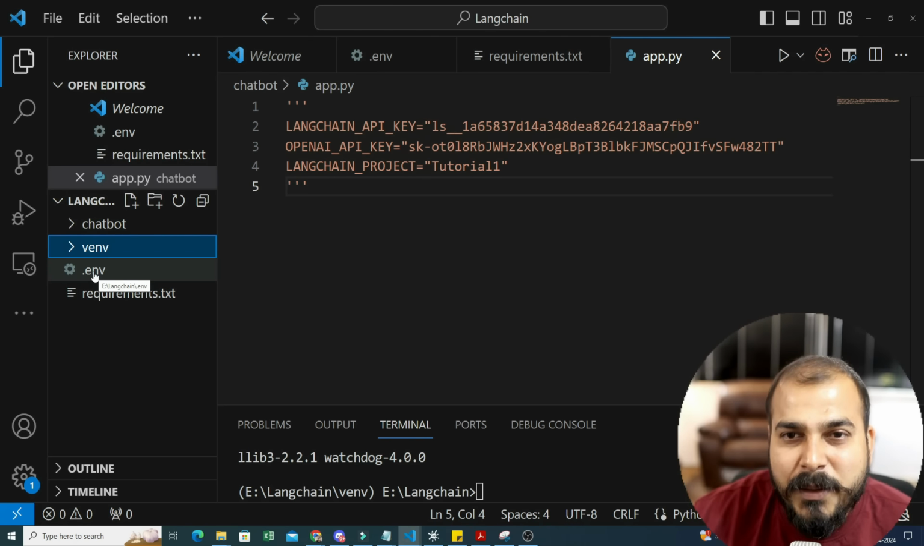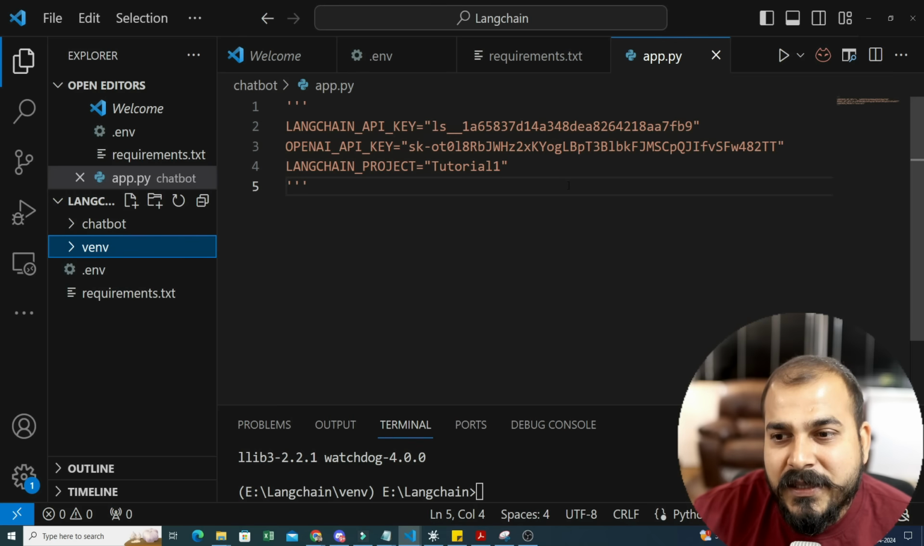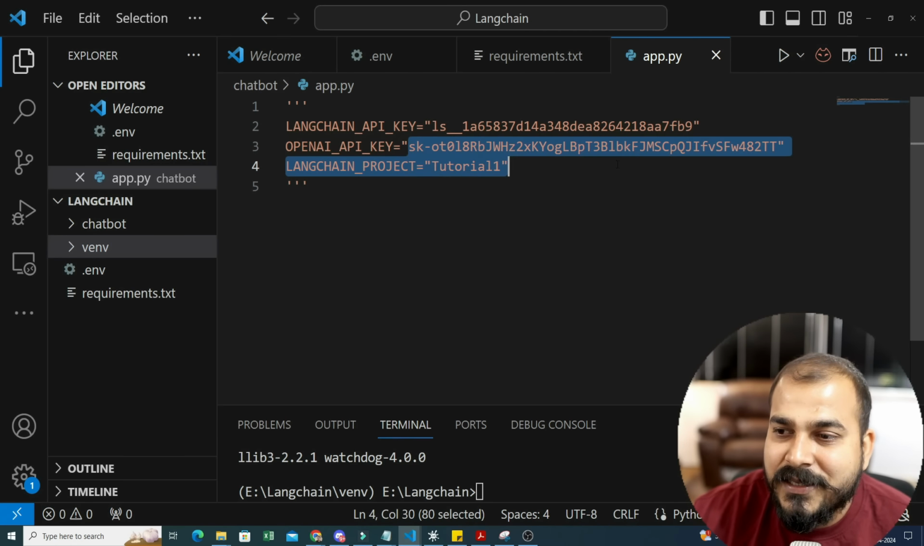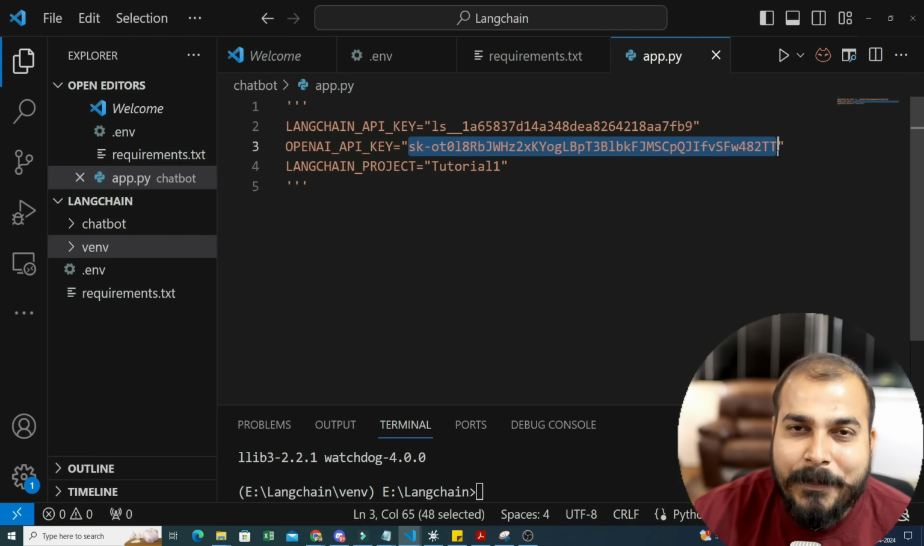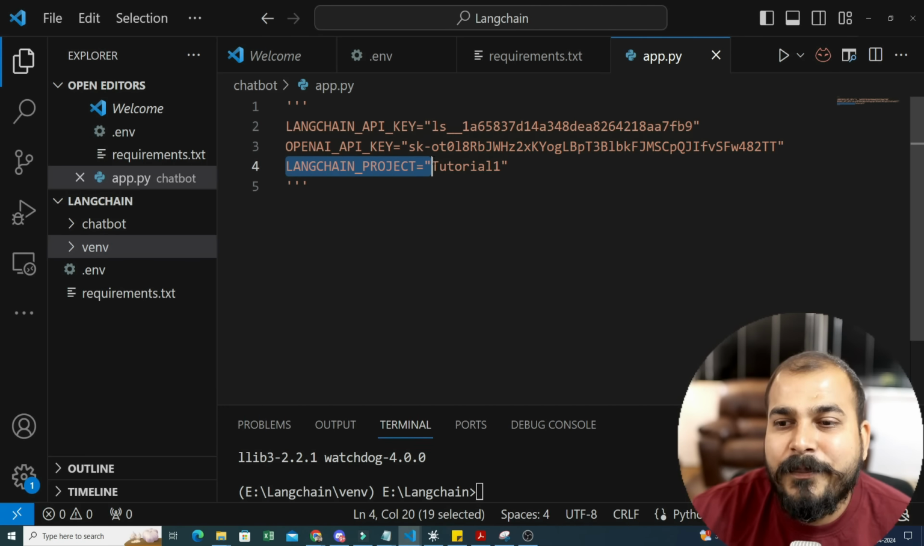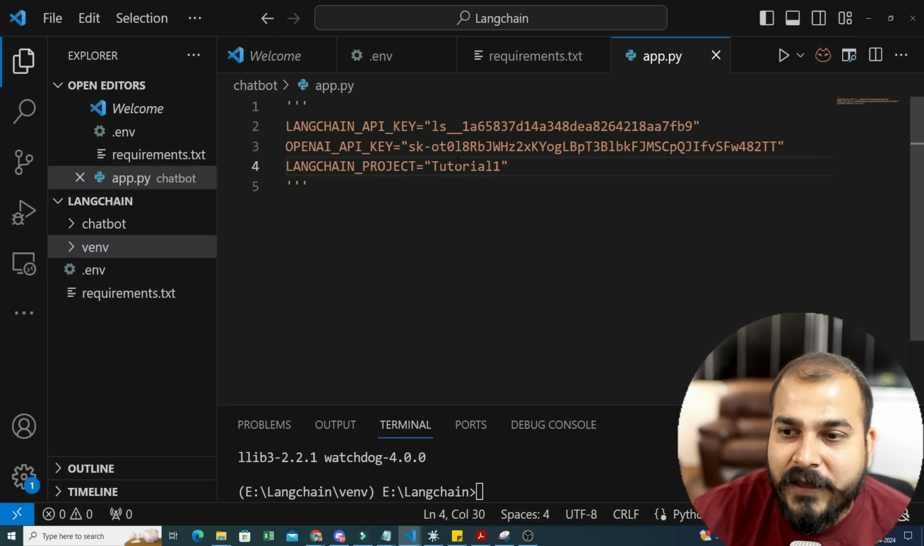This will basically be my environment variable file. In it, I will be putting three important pieces of information. One is the LANGCHAIN_API_KEY. The second one is the OPENAI_API_KEY, and then the third is LANGCHAIN_PROJECT. You may be thinking I have kept the OpenAI API key open. No, it is not. I've changed some of the numbers over here, so don't try it out. It will be of no use. The third environment variable is my LangChain project name, that is tutorial 1. I have written it over here.